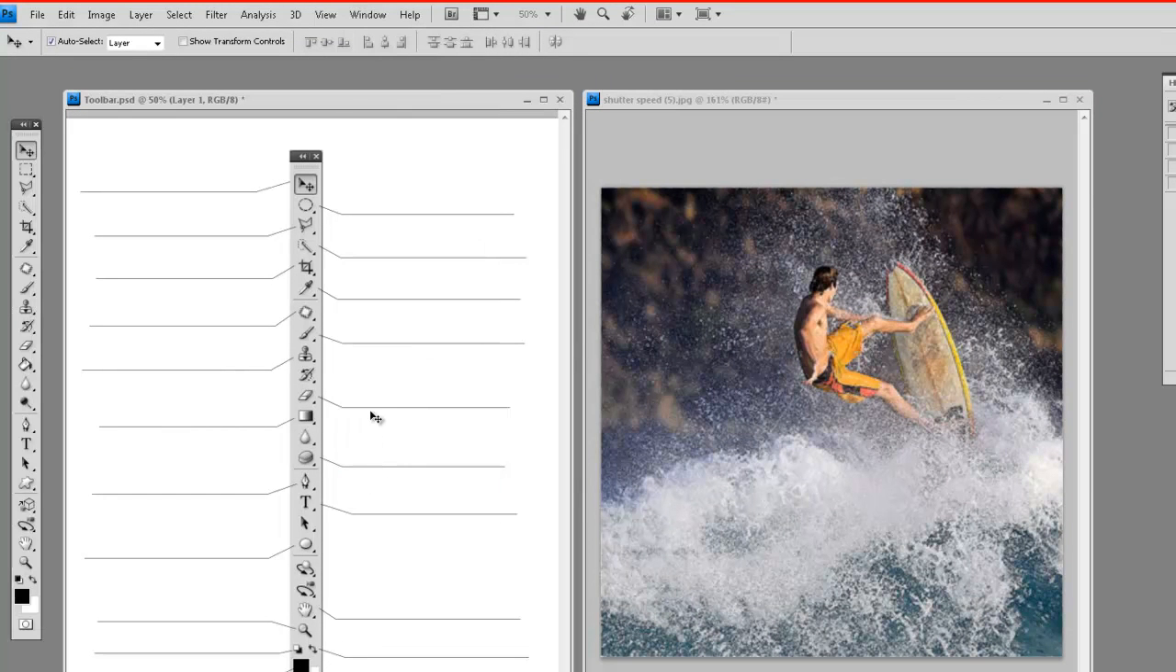So let's get started. We're going to go through most of these tools here. We'll talk a little bit about what they are, what they do, and their keyboard shortcut. And we are going to start with the Move tool. It's the first one here on the toolbar. It's the Move tool, and its keyboard shortcut is V.